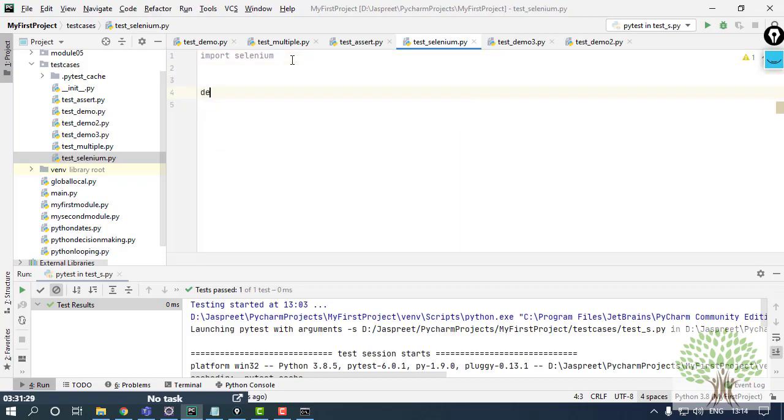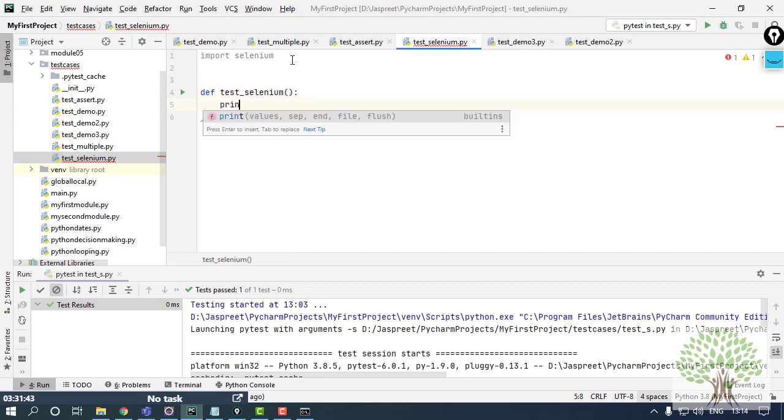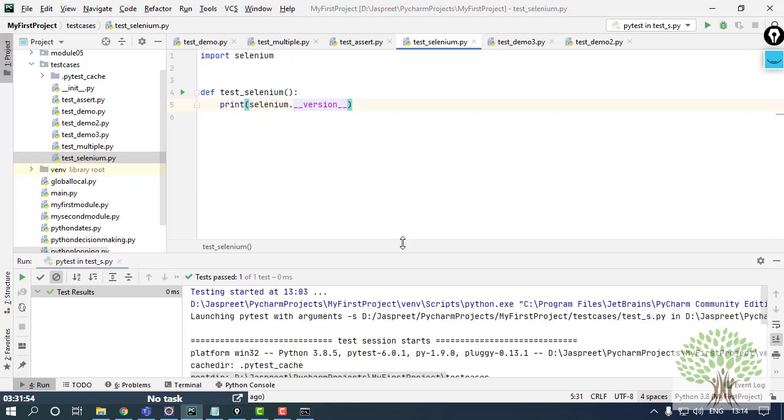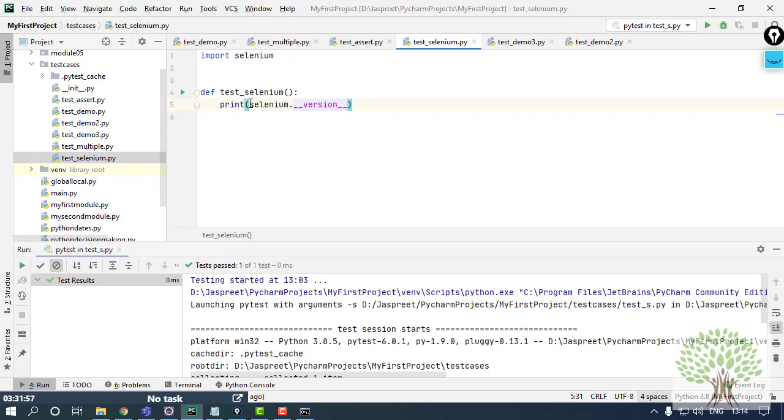Now I'll create a test case, test underscore Selenium, and inside this I can do the same thing that I have done in Eclipse. I can just have a print statement saying Selenium dot version. Now over here it's giving me the option to check version and not the rest of the options. That's totally dependent upon the IDE, which options are available. Otherwise all commands are available. Just for the details it's not available.